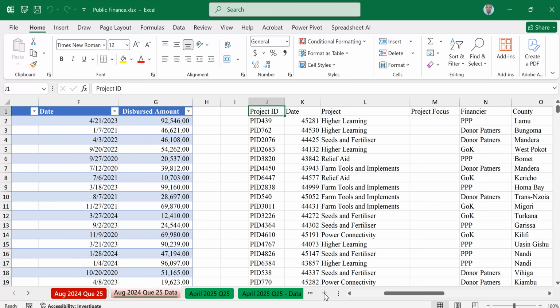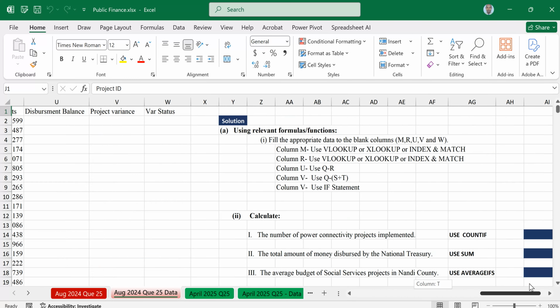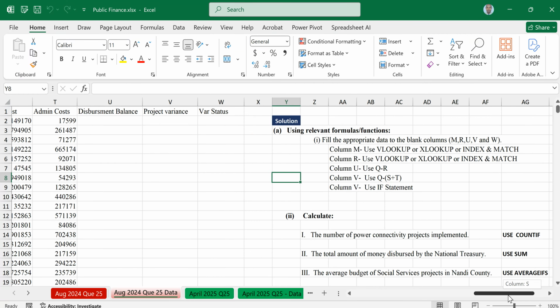First question. I've summarized the questions on this side. So I've summarized the questions here. A was using relevant formulas or functions, fill the appropriate data to the blank columns M, R, U, V, and W. Now column W, there are two ways. You can use VLOOKUP, you can use XLOOKUP, you can use index and match. Let us go and see what is in column M. So move aside and go to column M.